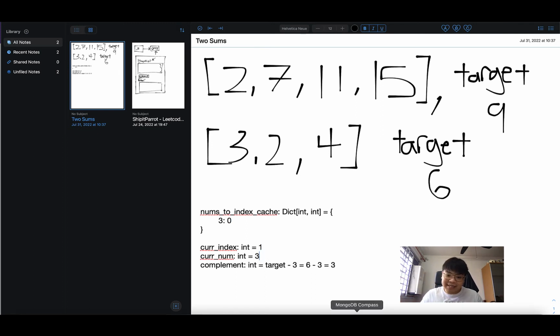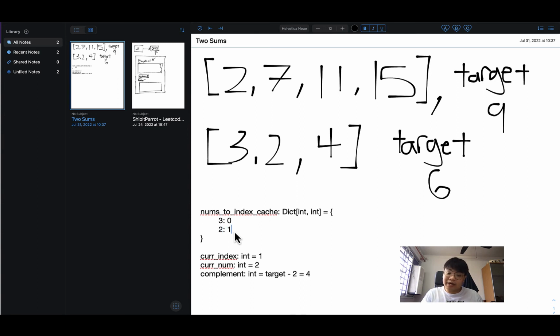So current index is set to 1, current number is set to 2. So we continue, and currently the complement is target minus 2. So this gives us 4. And we check if the nums to index cache has 4. There's no 4. So in this case, we skip this as well. So we would add this corresponding number together with the index into the cache, and we continue.